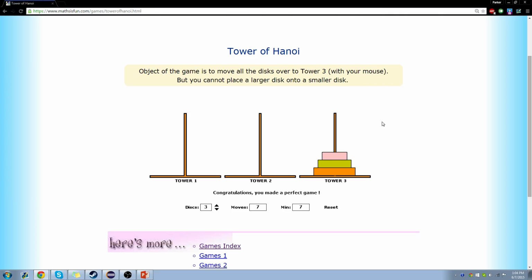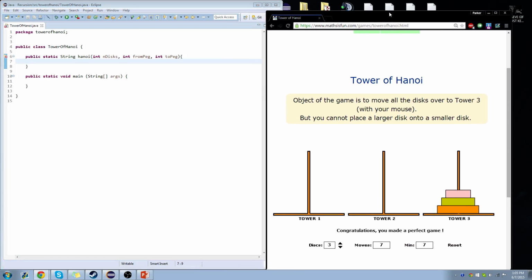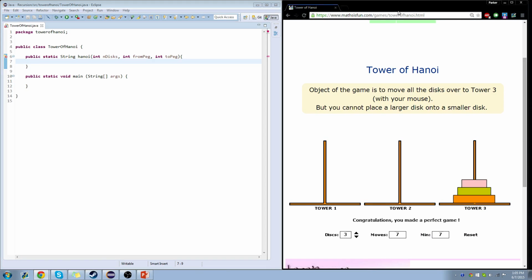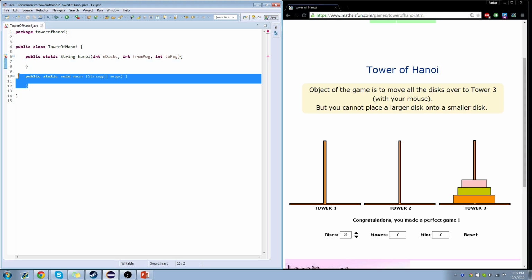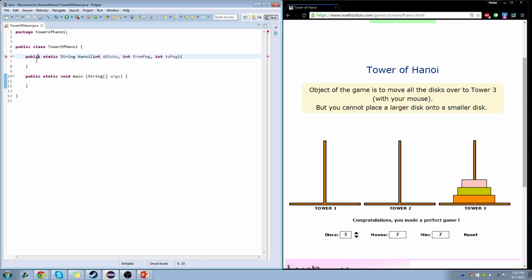So today we're going to be building a method that prints out all these steps to solve a Tower of Hanoi from an amount of disks. So we're just going to go over to Eclipse. Right here we have our static method called Hanoi, and it's going to return a big string that has all of our commands in there, and I'll show you how they'll be formatted in just a moment. And here we have our main method, which we'll be using to test out stuff.